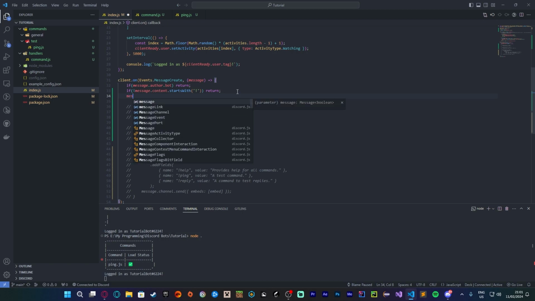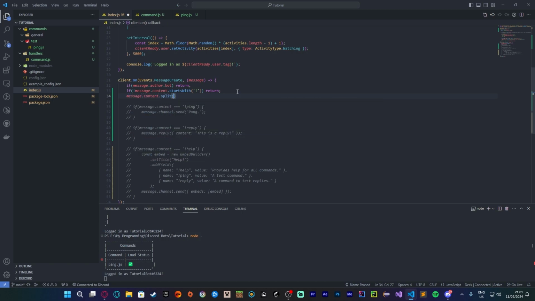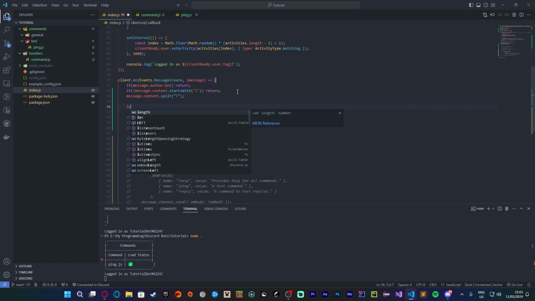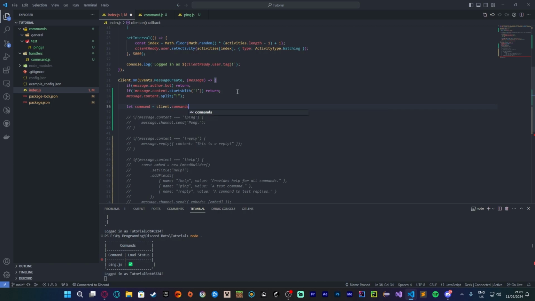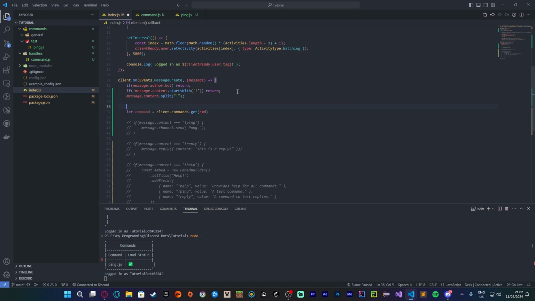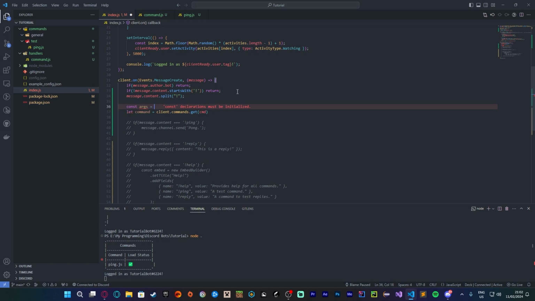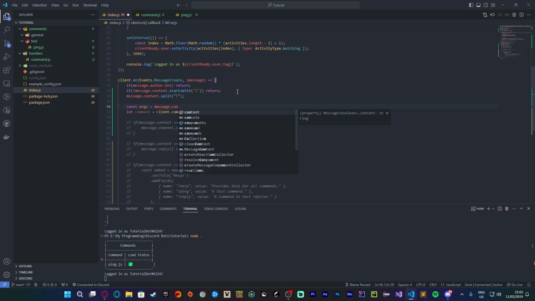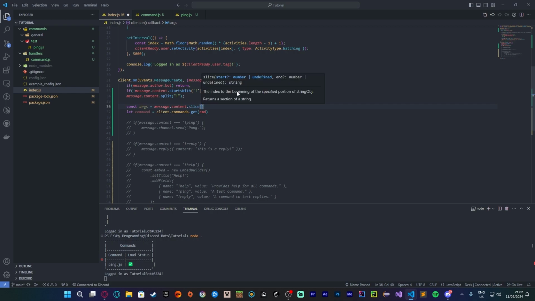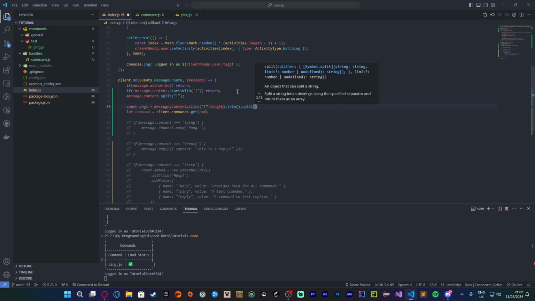Then we need to do message.content.split our prefix, and then we also need to let command equals client.commands.get(cmd). Now this cmd we haven't made yet, I missed that out by accident. We just need to do const args equals message.content.slice(prefix.length).trim().split(/ +/g). I'm not entirely sure what this does.